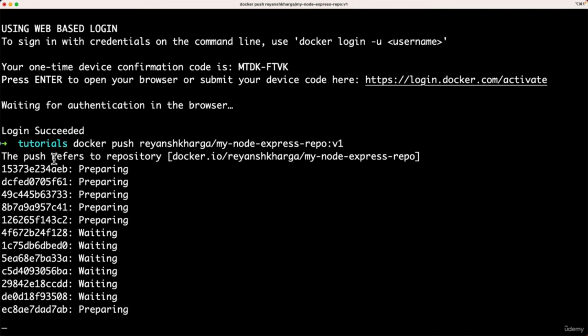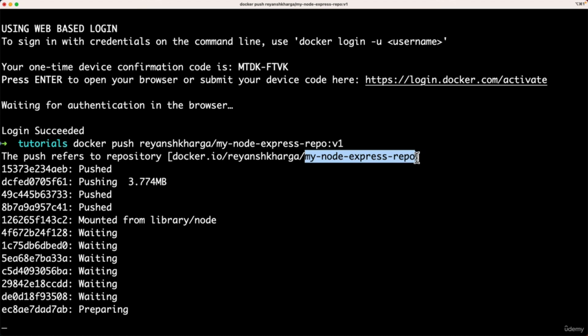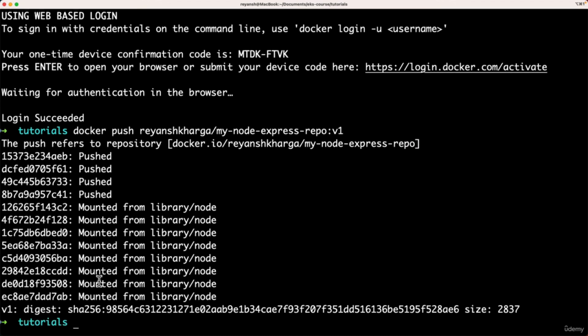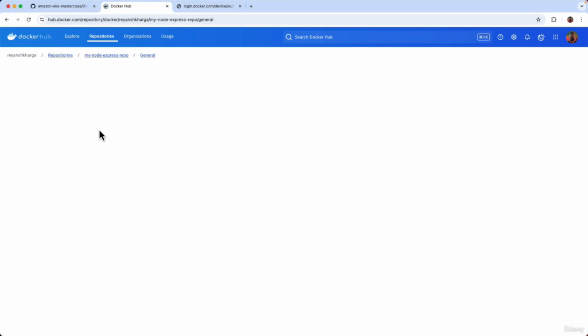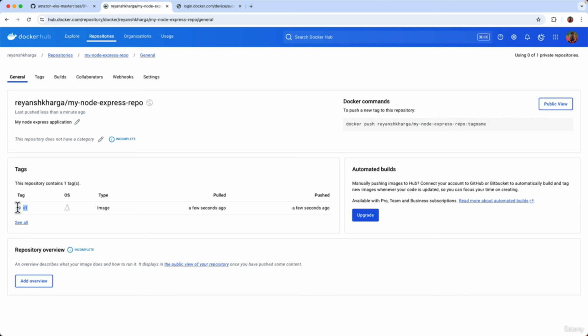So here you can see the push refers to repository docker.io, my username, and then the repository name. And it's pushing all the image layers. Alright, the image is pushed. Let's verify. So I'll go to Docker Hub, and here if I refresh this page, you can see this is the image that I just pushed with a version of v1. The tag is v1. Now because this image is public, anyone can download this image and run a container from that. So let's see how you can do that.